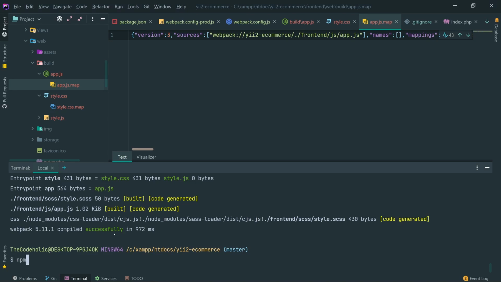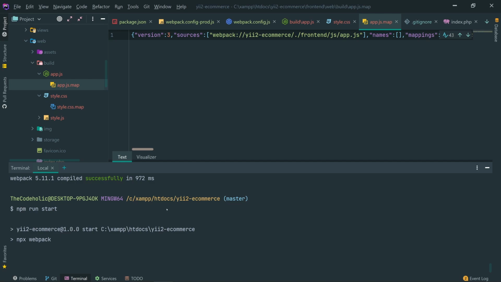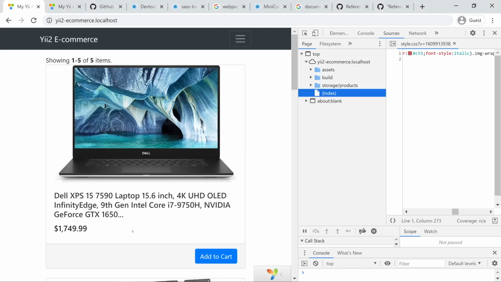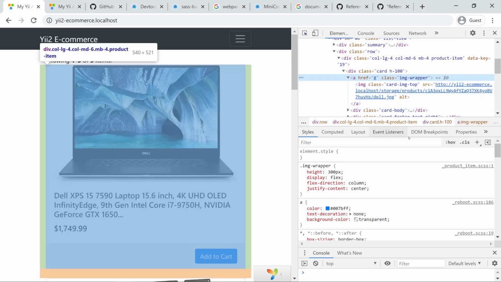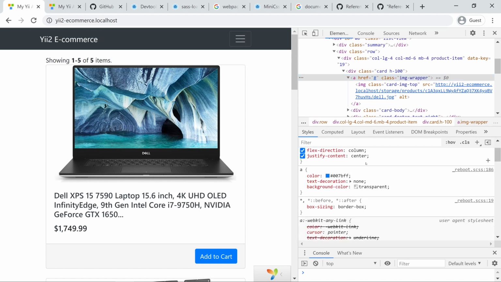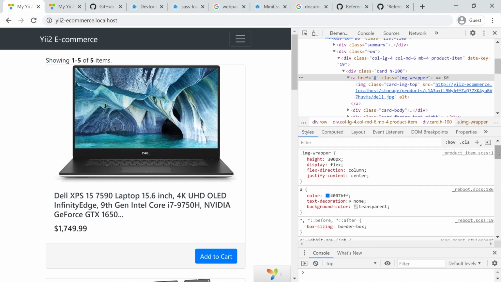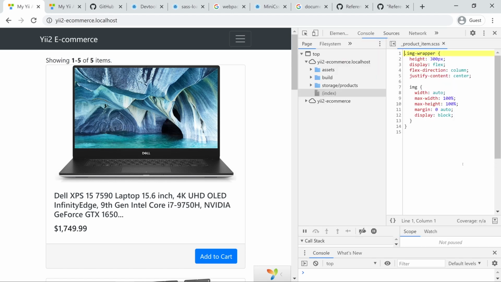Okay, let's just run npm run start. And let's just wait and refresh, and let's have a look. Now we have the image wrapper, and this styling comes from the product item SCSS. So now it's using the source maps, and we can also see that the Bootstrap styles come from the reboot SCSS and so on. If I click on that, I see that it is the product item SCSS.